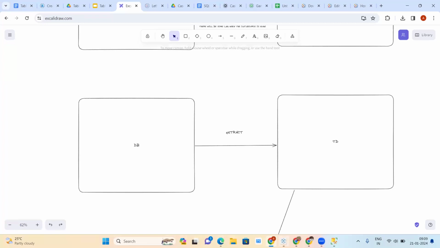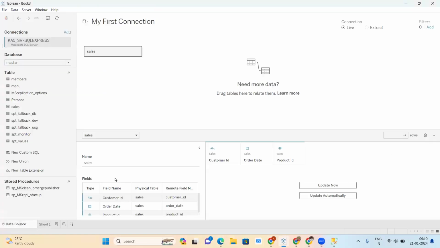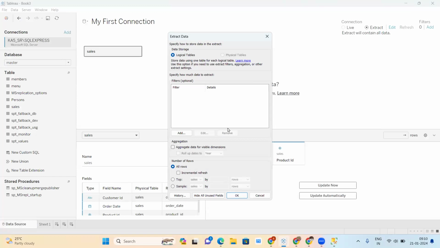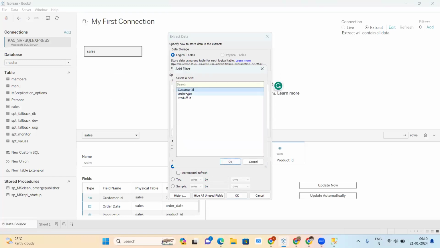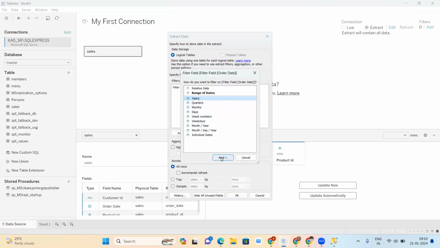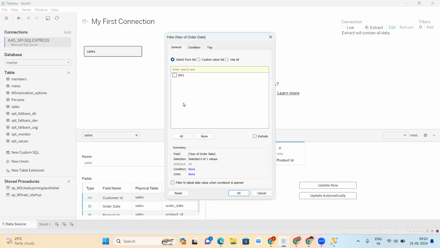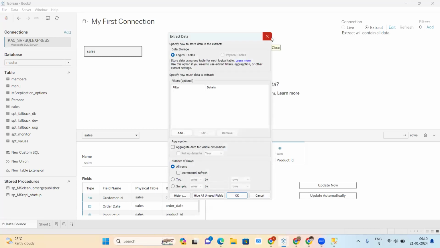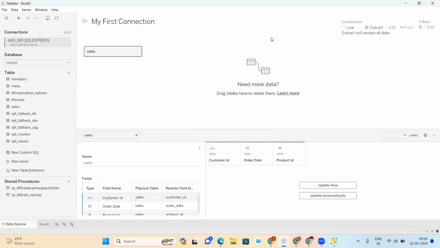You can do anything in extract. When you extract, you can edit it and you can take a portion of the data also, based on date or based on customer ID. Let's say I do it with order ID. You have 10 years, and I'll take only 2021. So you can take that also. You can take the whole data also. Extract also has many other intricacies. We'll touch upon that.